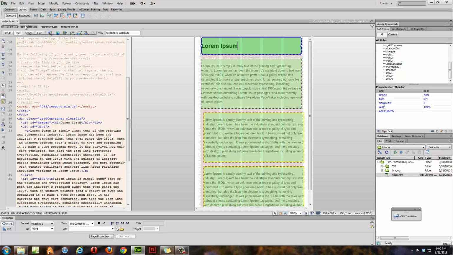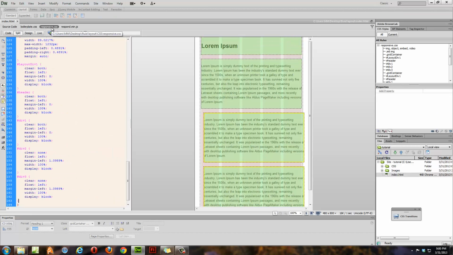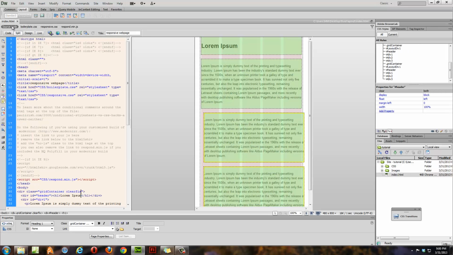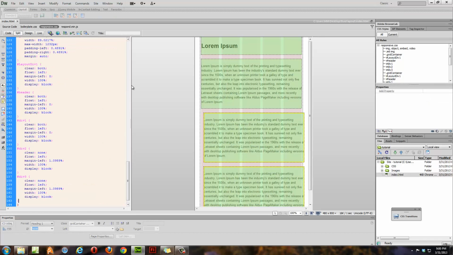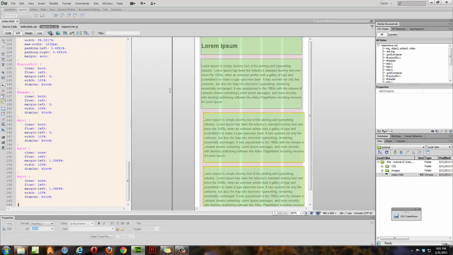I'm not going to touch the boilerplate.css, nor am I going to touch the minified version of the JavaScript file, but I'm really interested in this responsive.css file. That is where I'll be making all my changes, people. Okay, let's focus on this file a little bit.